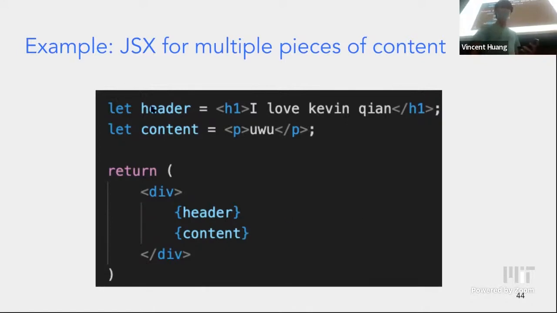And this will just return a header which says, I love Kevin Tian, and the content which is uwu at the bottom. And like we saw earlier, if you have an HTML environment and then you use these curly braces, the stuff inside is going to be valid JavaScript. So this allows header to reference the JavaScript variable here, and so on for content.